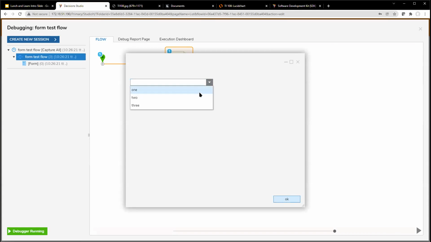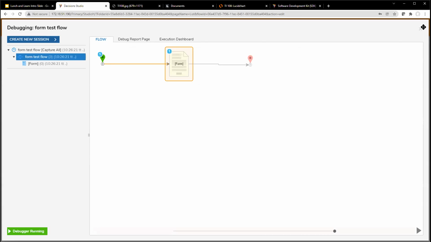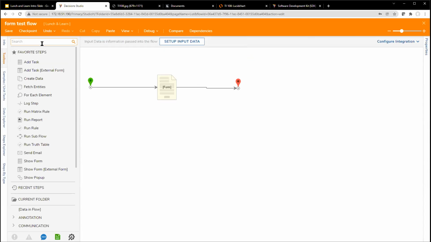Every time I show the form, it's going to have 1, 2, and 3. But what you could do here to have this dropdown get populated from a database, first thing is to set up a database integration. Once that database integration is set up, you can use a number of steps to pull data from that database.